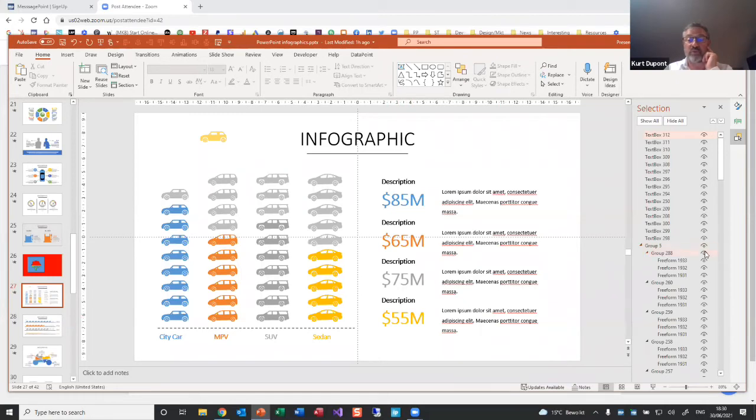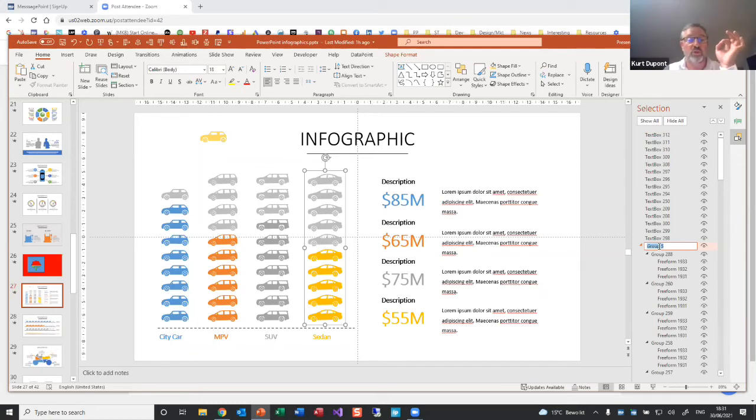If you have this group here, you can hide it, and you see that just the car is removed there. If you click on group 5 here, you see that that information is going away. You can always rename a text box. By default, you get text box with a number, rectangle with a number, and so on. It's always a good idea when you are using animation, because you have so many objects on a slide, to give these a proper name. So you can say sedan group here, and then it's much easier to do the animation.